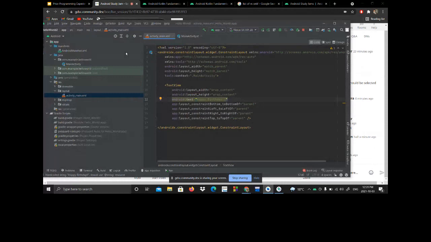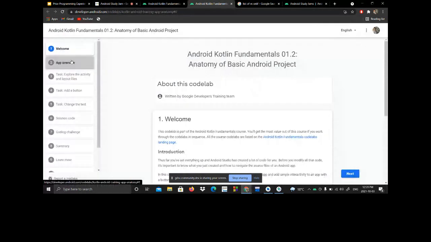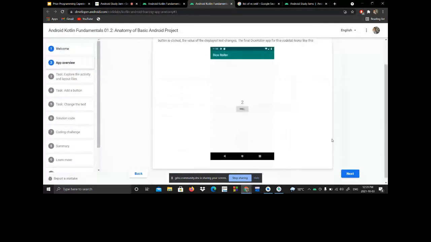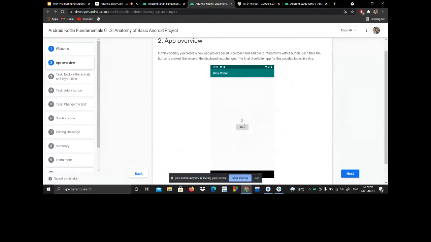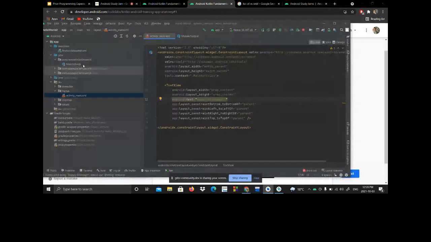Okay, so now what we are planning to do is improve our app to make it look like this. We're going to add a button and display a number. I guess this should be a random number. But first, let's explore the activity_main.xml layout file. Let's examine the main activity file.